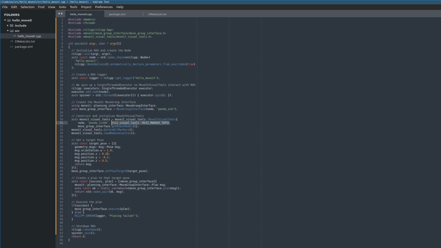And then lastly, we have to give it a robot model. Our move group interface loads the robot model. How it works is a little complicated, but here's an easy way to get a copy of it. So we have to give it a robot model. It has to know about the model of the robot for some of its visualizations. And then I call delete all markers. Really what that's for is, if you run this program multiple times, that keeps it from drawing over itself, basically.